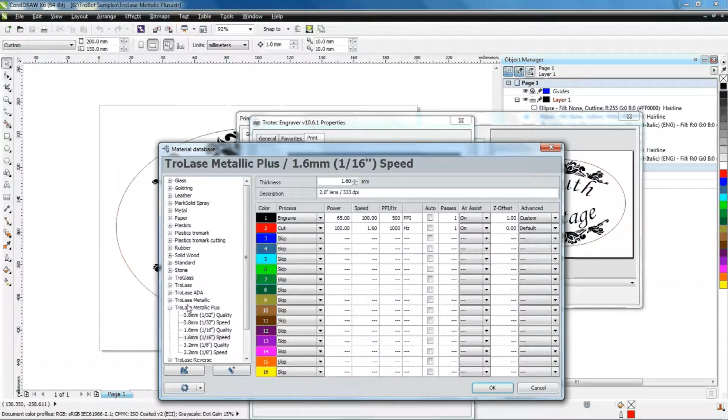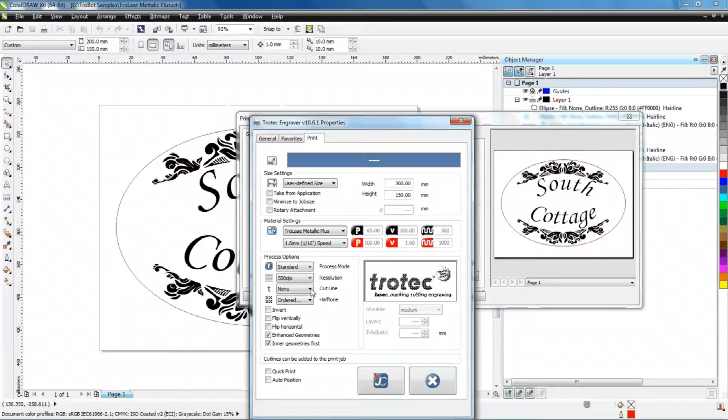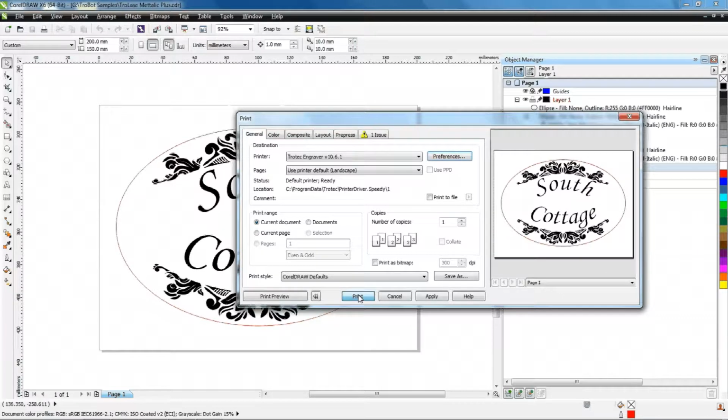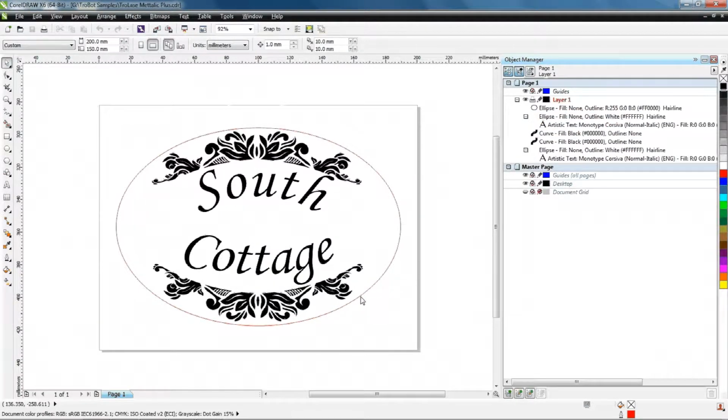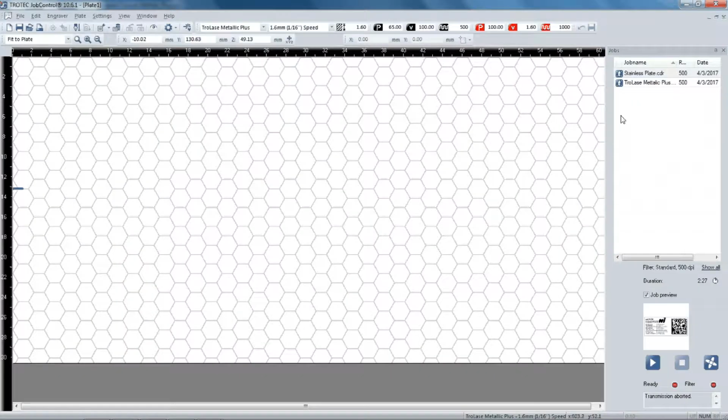Open Material Settings. For this example, we will be using the default speed setting, but changing the resolution to 333 dpi. Click the Job Control icon and then Print to send your graphic to the software. In Job Control, select your job from the job list and it will appear on the screen.